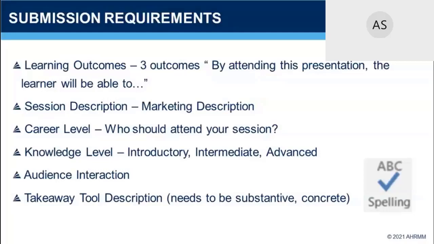The session description, this is where you really want to shine. This is your marketing description. It's not necessarily used in the abstract review portion, but this is where you're going to draw people into your session. So this does not have to be blinded in the marketing description. Feel free to do anything that's going to make people come to your session, and make this really clean and polished, so that if your session is accepted, it'll go on AHRMM's website and promote your presentation and be included in our conference mobile app, everything like that.